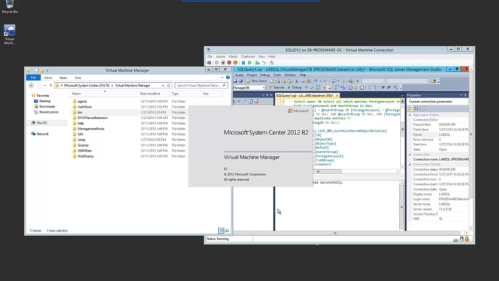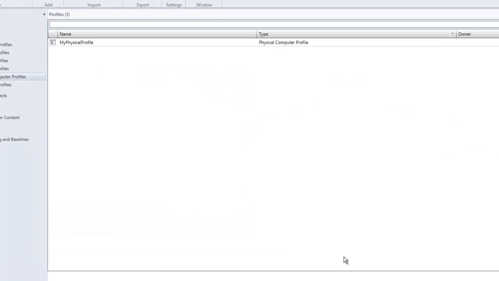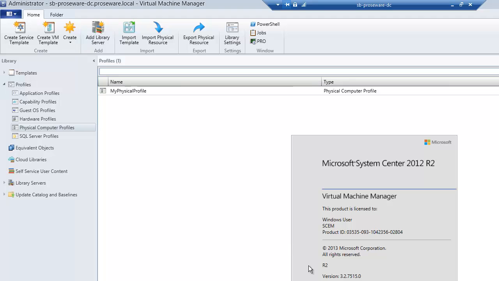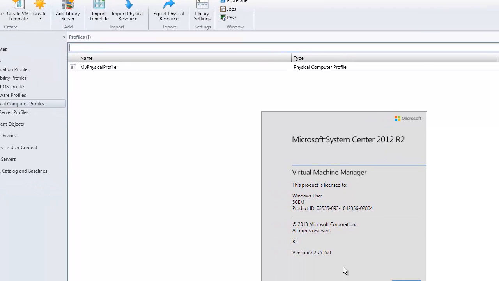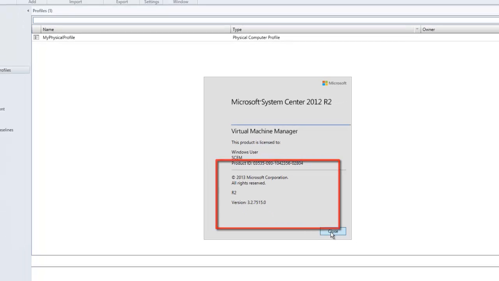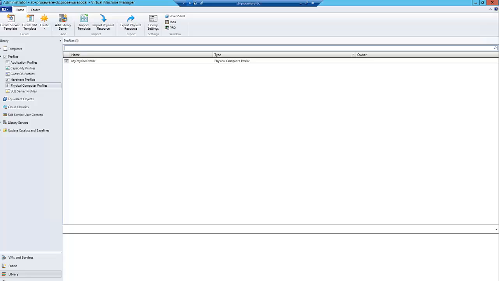Now, if I launch Virtual Machine Manager, we'll go into the main console. Once I'm in there, I want to verify that it updated. Once I go to File and About, I can see down here that the version has changed and it is now 3.2.7515, and that is correct. So we successfully updated.